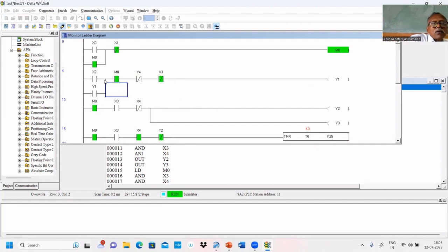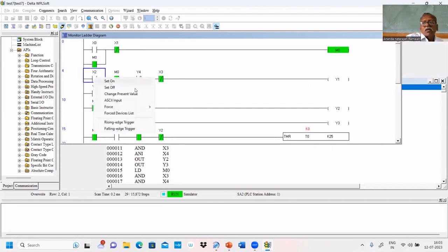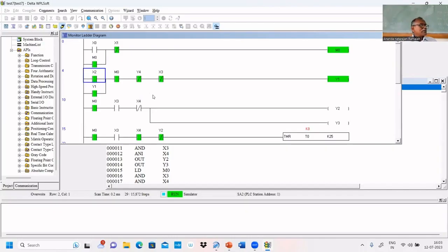X2 becomes 1. X2 set on. Inlet valve is opened. Again and again it will do: drain, fill, heat, wait, drain. Fill, heat, drain, wait, drain. Repeatedly it will do. So this is called batch programming.